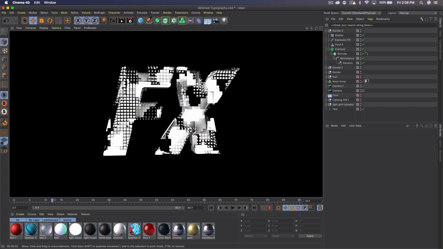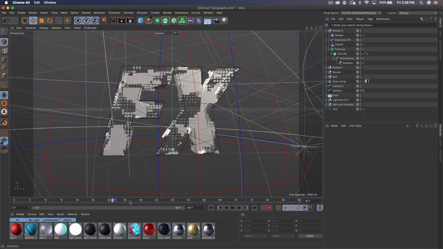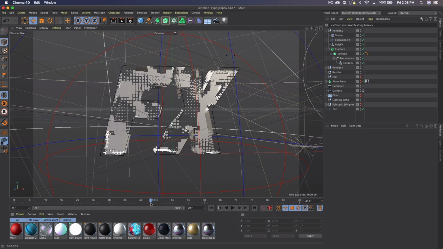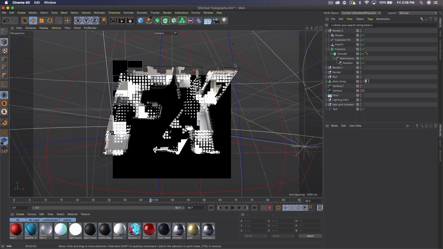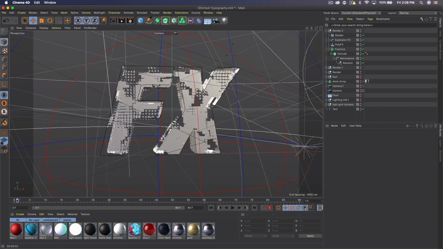I would like some more thickness on the F, so maybe I wonder if I change throughout the timeline what we can get. Kind of like this one. Let's see what that looks like. Got some holes in the X, but you see what I mean? You want to play around with this to get some better looks, or a look that you like. But once you're done, you want to add some materials.